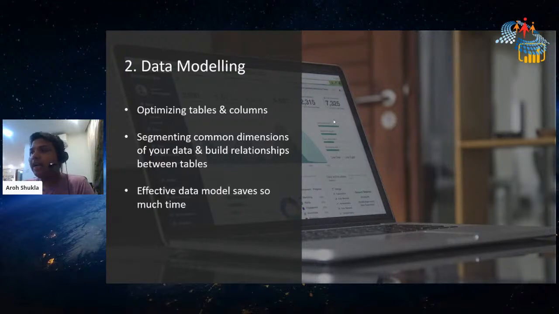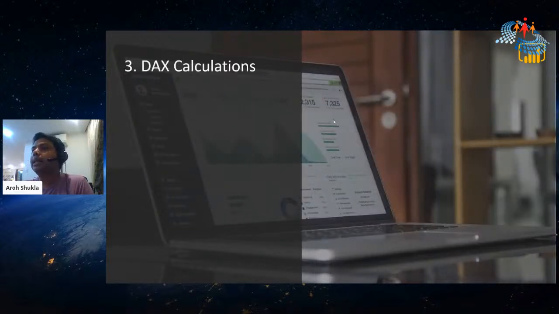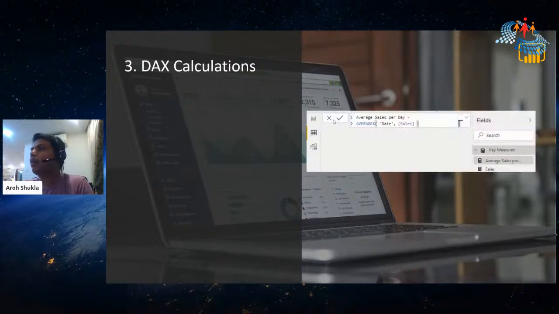And if you have an effective data model, you actually save a lot of time. I have seen many customers who don't have any data model and they struggle. Here we see a highlighted data model, which we will actually show in my demo as well. The third step again is calculations.